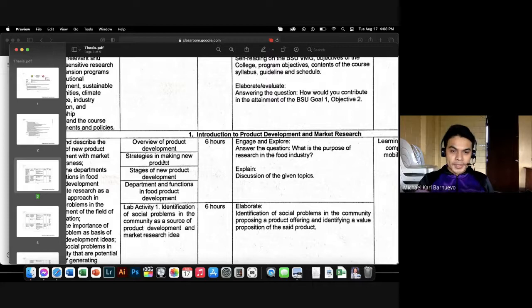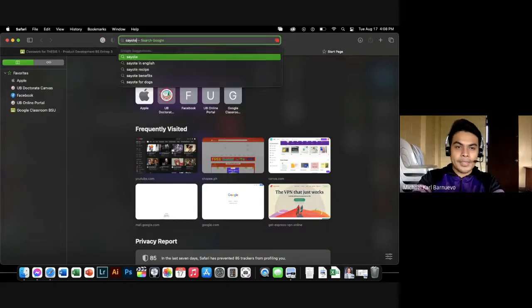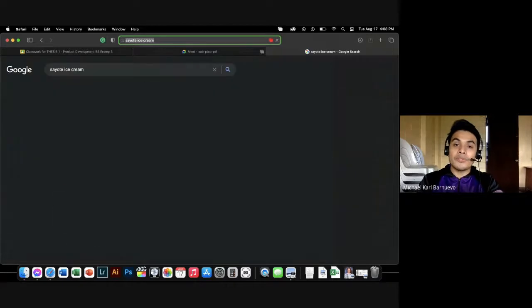Okay, let me just isingit ko lang to. If we are trying to think of a product for our research, it should be a new product, not existing product. And one way to know if our product is new is just use Google. For example, if I have an idea, can I make sayote ice cream? Punta lang tayo kay Google. Kasi from the idea, parang bago, no? Oh, sayote ice cream, pwede ba yun? Is it an existing product? Just type in Google if the product is already existing. And it is one way of checking that.